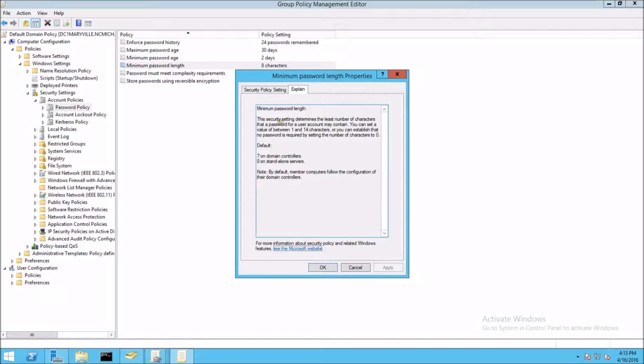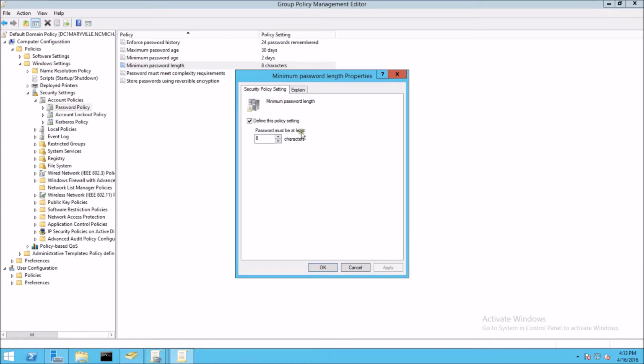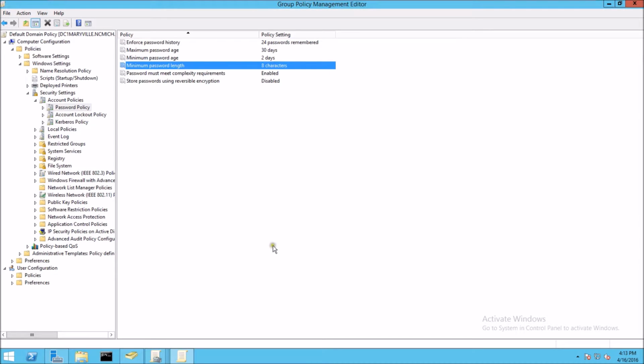So 8 characters is probably good. 9 characters would be better. So this is set right now to 8 characters, and we could increase it to 9, but this will go hand in hand with some of the other policies, or the other requirements, I should say. So the maximum password age will go hand in hand with the minimum password length.